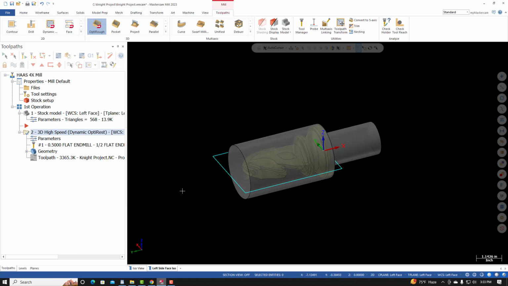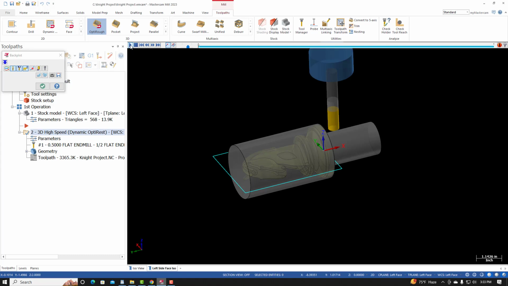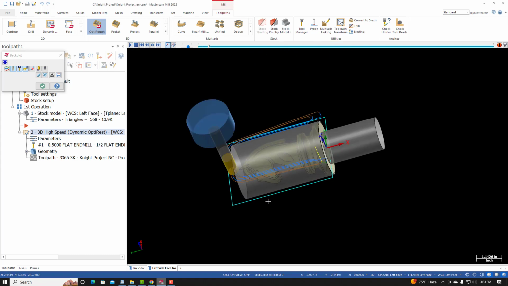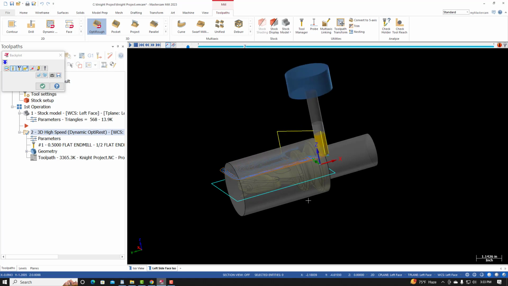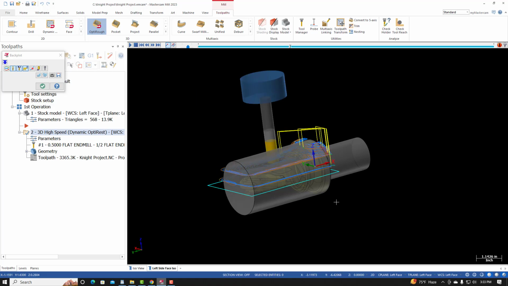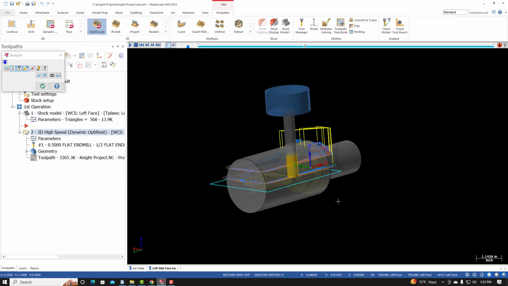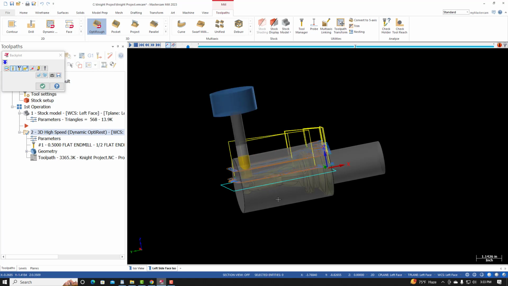Once it's done regenerating the toolpath, with just this toolpath selected, I can run backplot and we'll get an idea of what the toolpath is going to look like. So it looks like it's going to do it in 3 depths of cut, and then it's going to step up 50 thousandths.